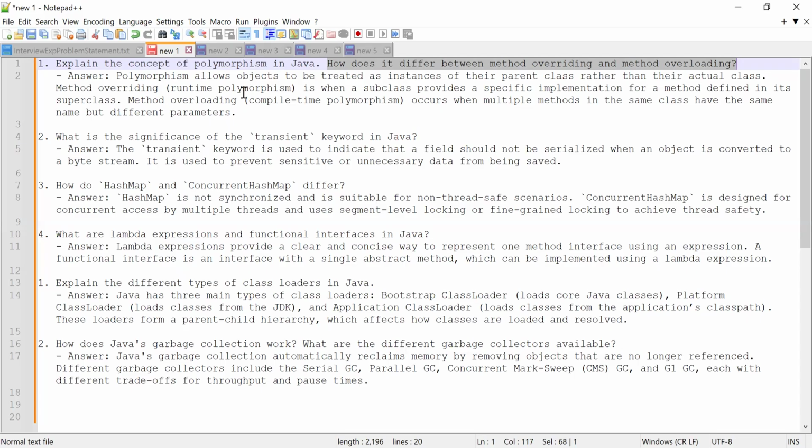The next question was, what is the significance of the transient keyword in Java? The answer is, the transient keyword is used to indicate that a field should not be serialized when an object is converted to a byte stream. When you are transferring your data from one network to another, it may happen that you need to convert your object into bytes, and to prevent that for a field, you can use the transient keyword. The next question was, how do HashMap and ConcurrentHashMap differ? HashMap is not synchronized and is suitable for non-thread-safe scenarios, while ConcurrentHashMap is designed for concurrent access by multiple threads. This is the main difference between HashMap and ConcurrentHashMap.